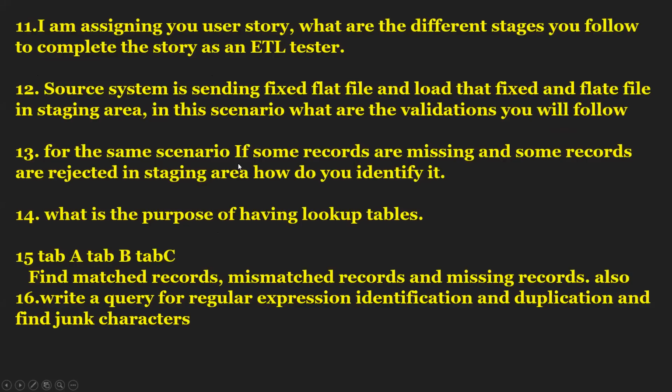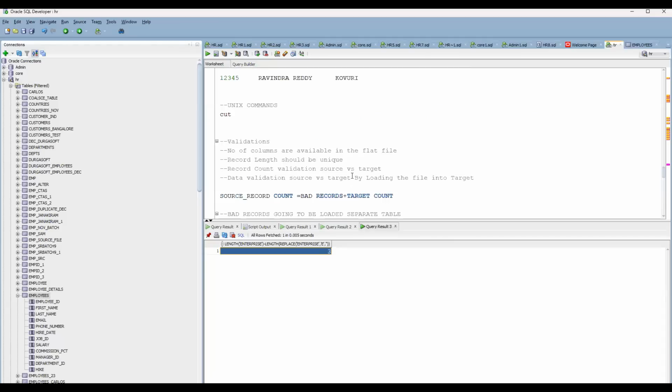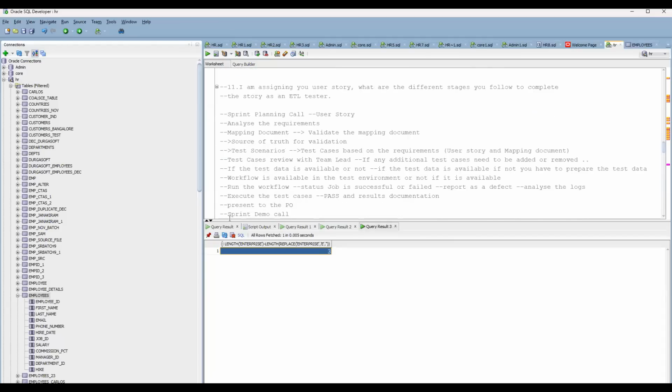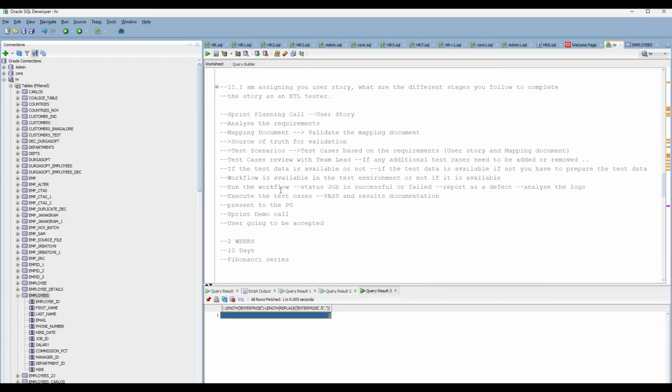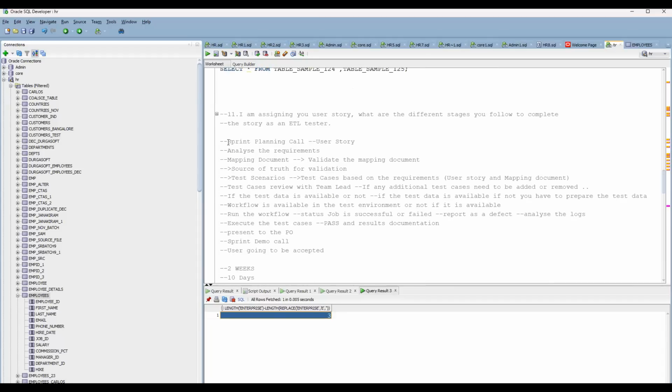Once you get the ETL user story assigned, what are the things we are going to do? First, whenever you are assigned the user story, you mention in the sprint planning call that you are going to get the user story. The user story is also going to contain a mapping document. First you analyze the requirements from the user story. Then you have a mapping document in the user story, and you are going to validate the mapping.